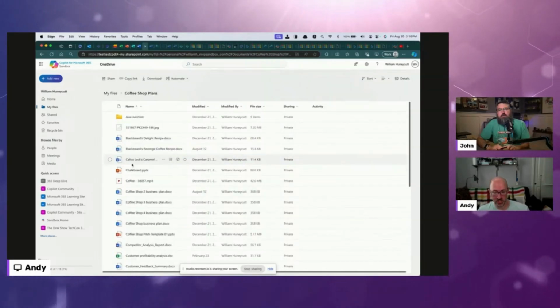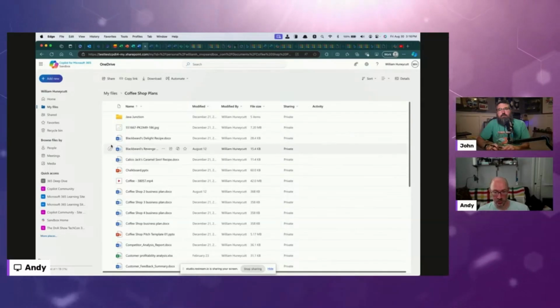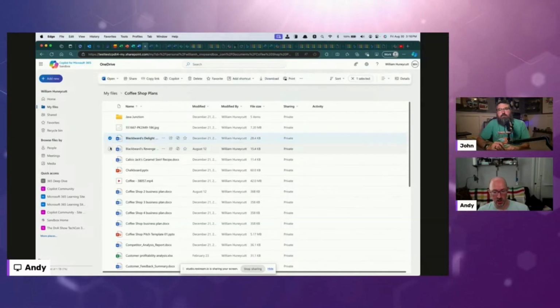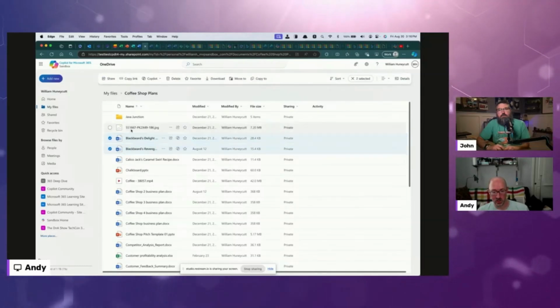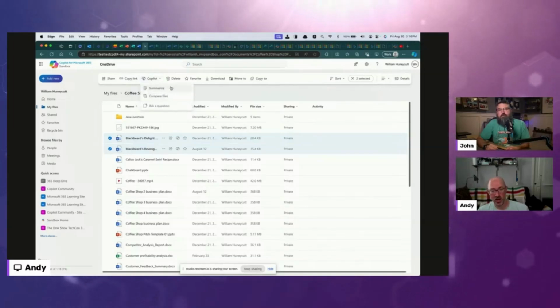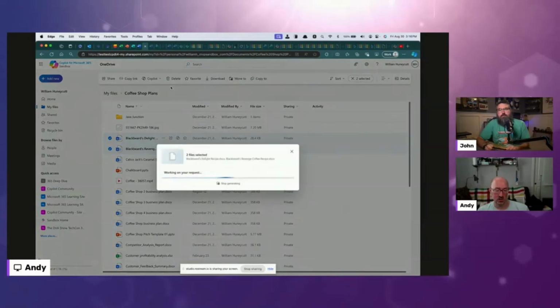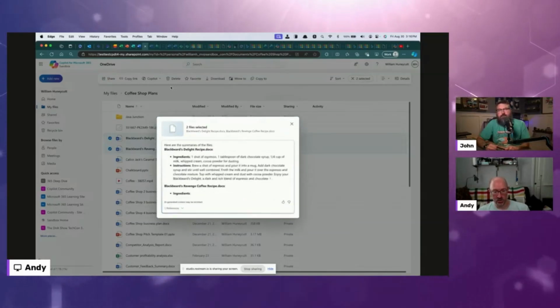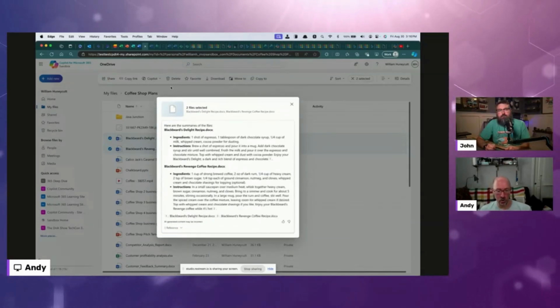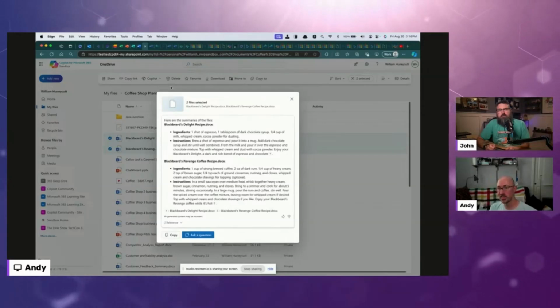So let's say, for example, I've got two recipes up here. I've got the Blackbeard's Delight recipe and the Blackbeard's Revenge recipe. And if I select both of those, notice the menu bar at the top is still available for Copilot, and I can summarize. So we're going to summarize both of those at one time. It was looking for something it thinks is relevant, and voila, now it's giving me a concise summary of two completely separate files in one area.